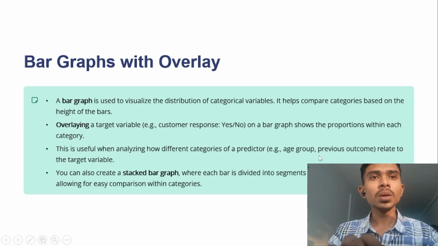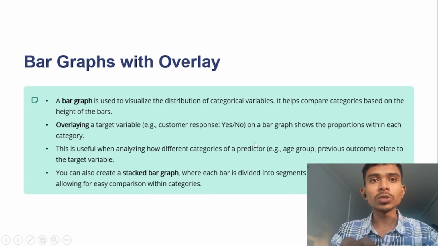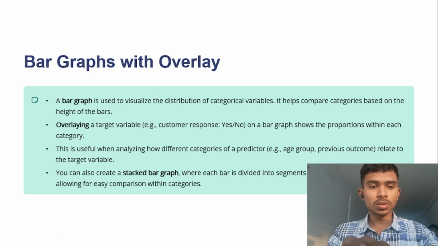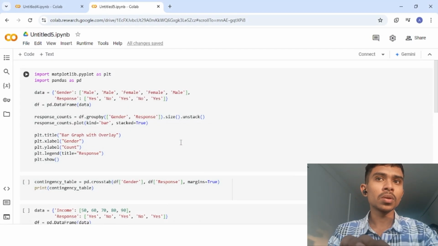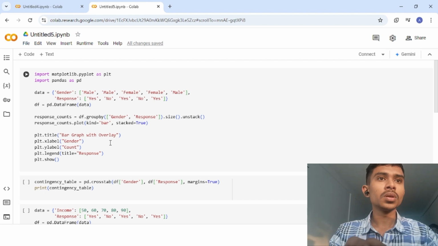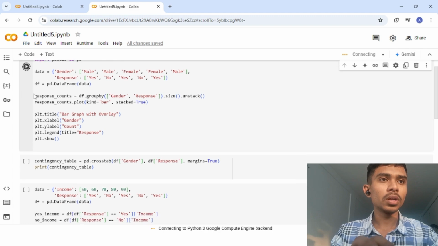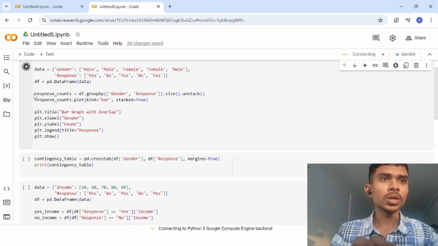Bar graphs are used to compare categorical variables. For instance, we can analyze how male and female customers respond to a survey using yes and no. Overlaying responses in a bar graph allows us to visualize proportions within each category. Let me show how this works. We need to switch to Google Colab for explaining this. This is the example of a bar graph. We need to run it to see its output.